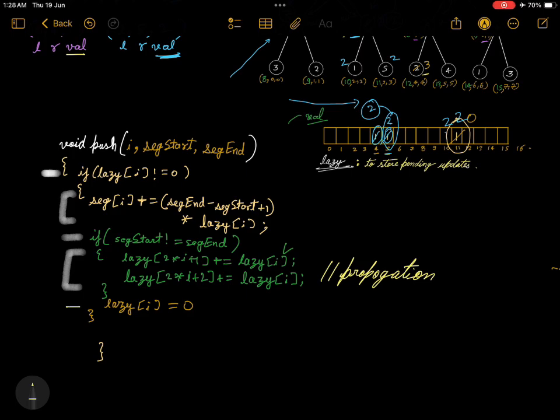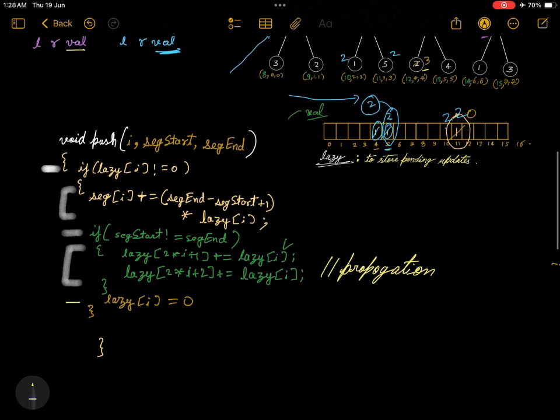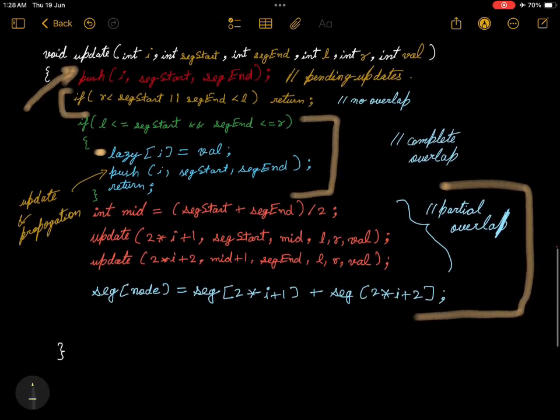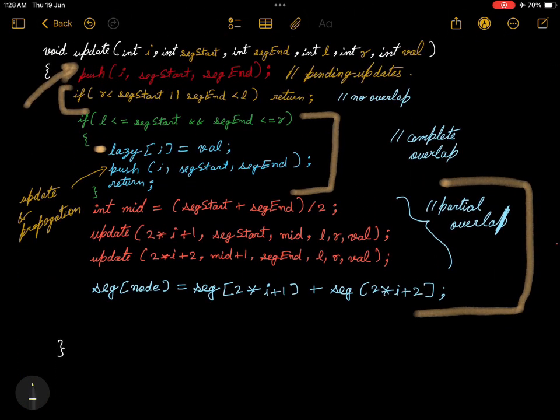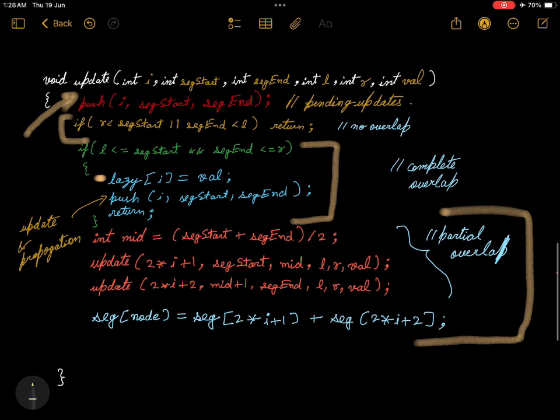So that's all from my side, guys. I would urge you to take an example and try running this code once. I mean, not urge you, it's a must, you should. We will do a few questions on this so we can have a better grasp of this topic.